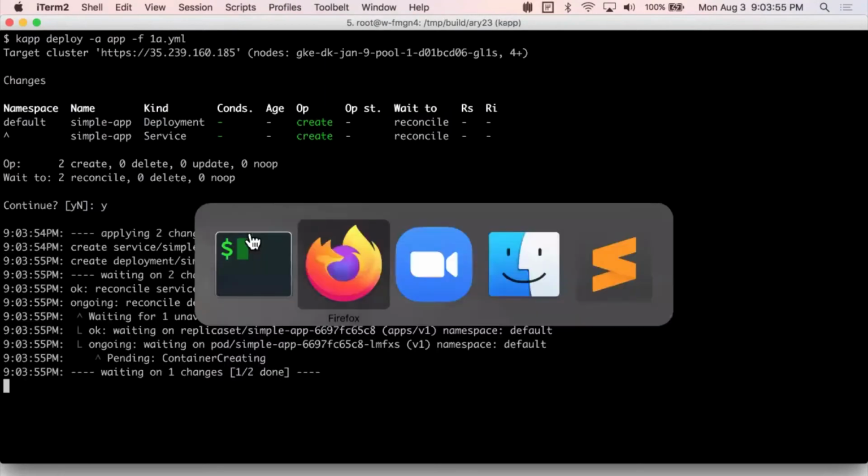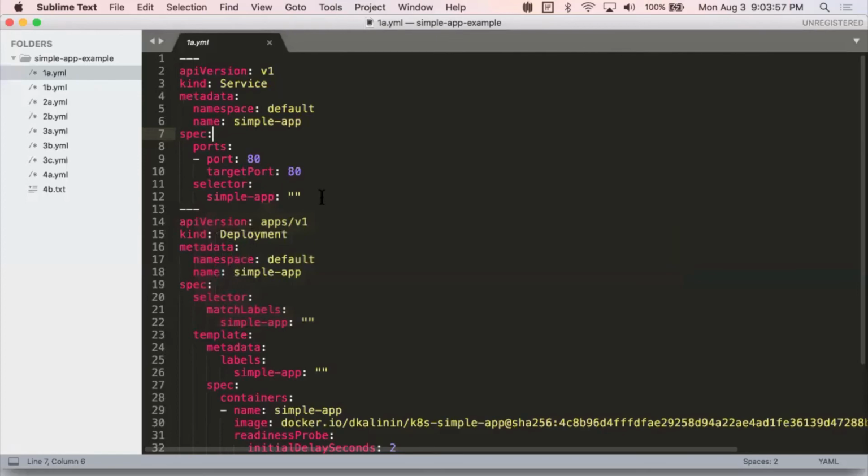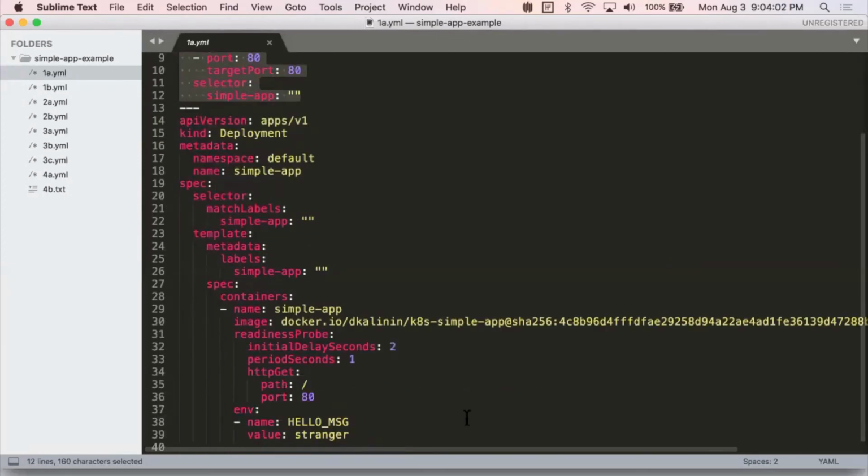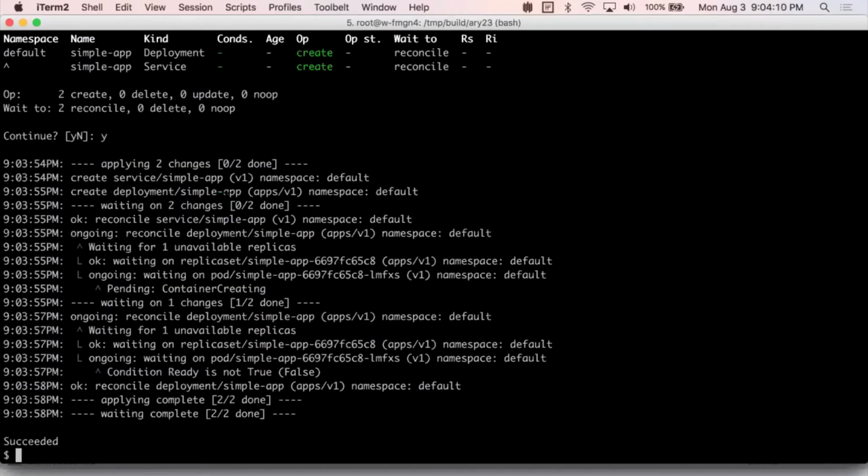Now at the same time, let's take a look at that configuration. Configuration is very simple. It's just a basic service and a basic deployment. We do have this environment variable that we call hello message that has a particular value. We're using an existing Docker image. So nothing out of the ordinary. So a few seconds later, kapp tells us the deployment has reconciled, right? So at some point it saw that the container was creating, the pod eventually became ready, and kapp succeeded over here, right?